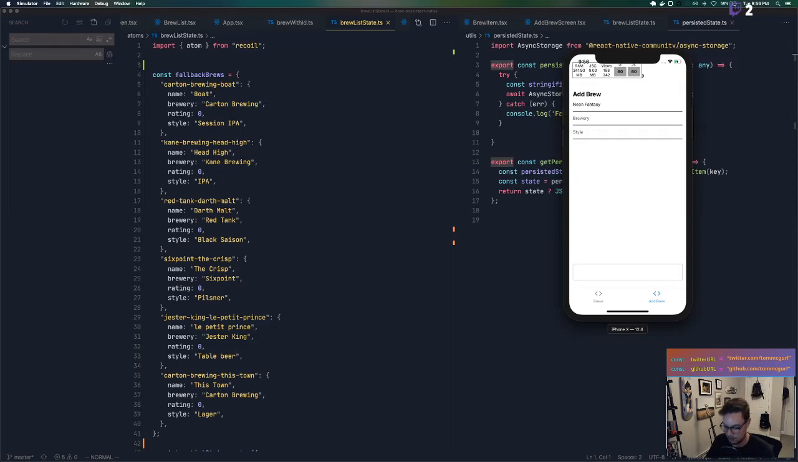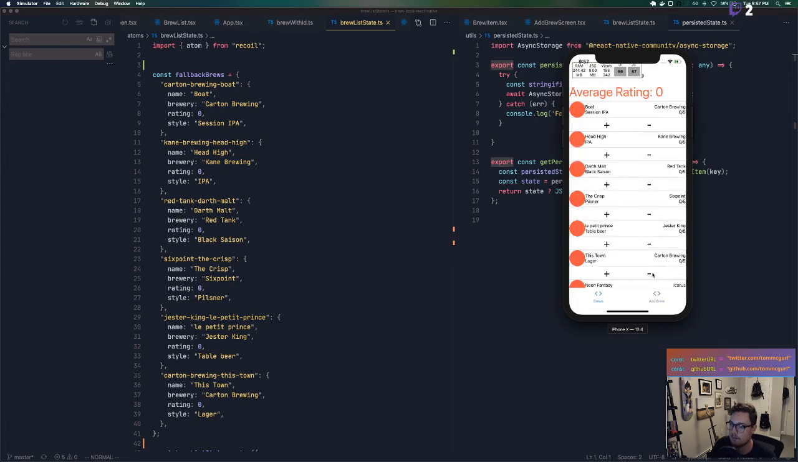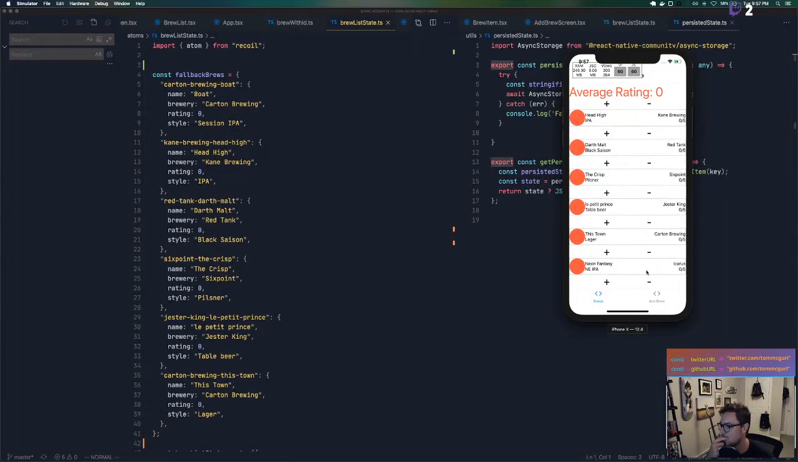We're adding a little brew right now, testing our persistence. Let's see. It's from Icarus in New Jersey. Awesome brewery. The style there, New England IPA. Okay. For some reason, our add's not showing up. Probably because the button has no background. Maybe we need to specify a background color. Okay, so there's our Neon Fantasy that we added.